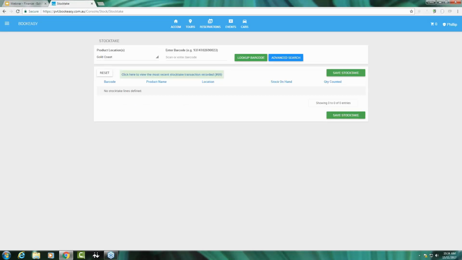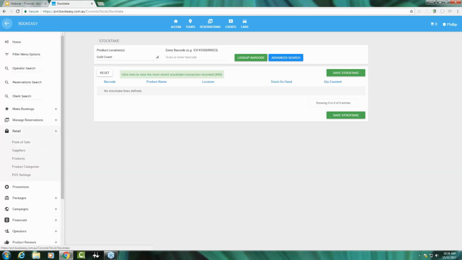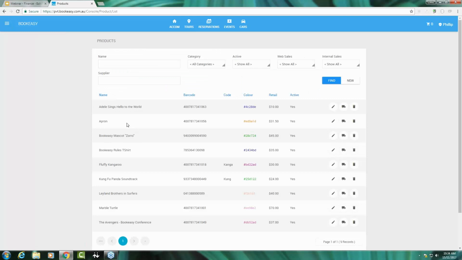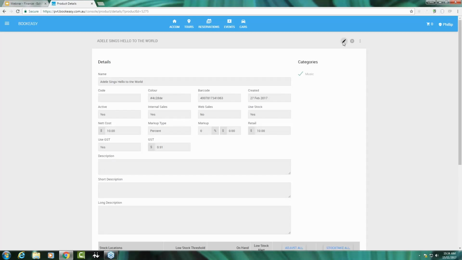Please note that when you are setting up initial stock levels for a new product, you will need to do a stock take. In addition, there is an alternate method where you could run a stock take for a single product, and that is done from the product screen. So if we go over to the hamburger menu, go down to retail, and we click on products, it will list all of our products, and if we use Adele as an example, we will go over to the pencil to edit this screen and click the pencil again to edit.